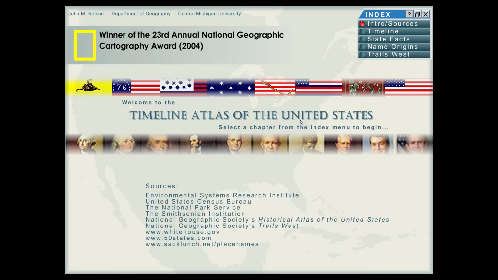Interestingly, people aren't really sure where Oregon came from. There are some theories. Anyway, and then I thought, man, this would be really neat as an interactive map.